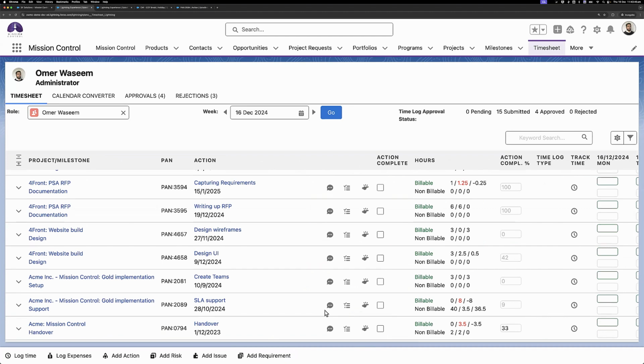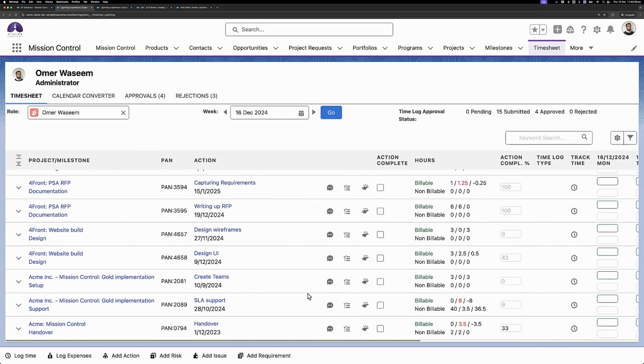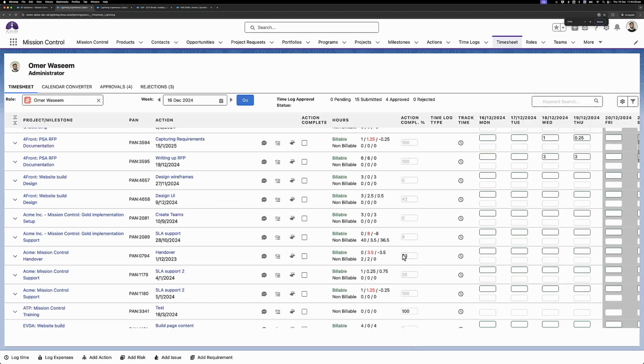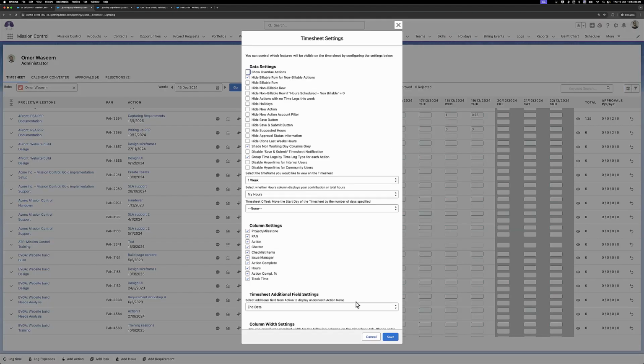What I can also do, if I'm using a mouse with a scroll wheel, is hold the shift button and use the scroll up or scroll down to scroll left and right. So that's another way for you to move around within the timesheet as well. So we'll zoom out of here and we will remove the audio actions from our view.